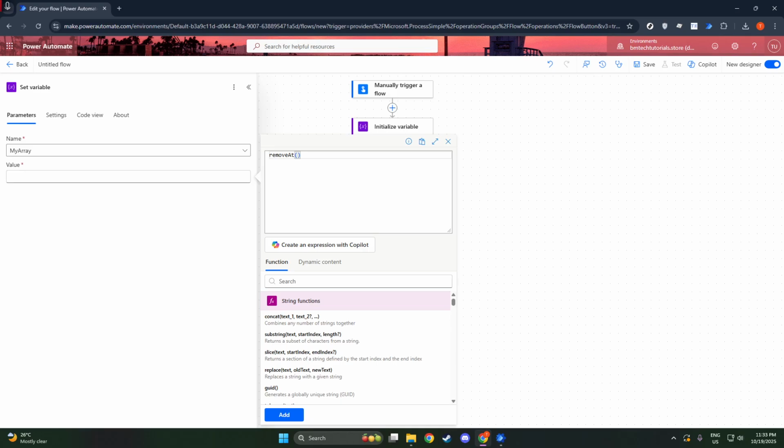Finally, it's time to verify your work. Save your flow and conduct a manual test to confirm everything is functioning as intended. After executing the setVariable step, you should inspect the myArray variable's value. This is where you ensure that the array has been modified correctly and cherry is no longer part of it.